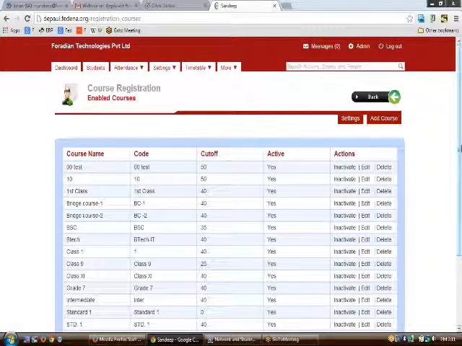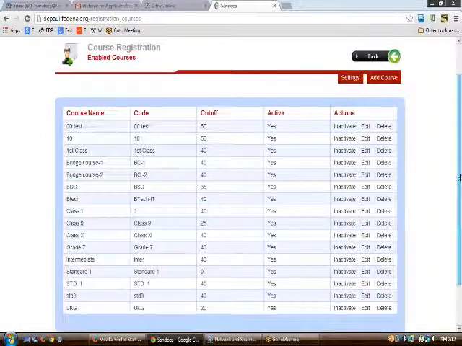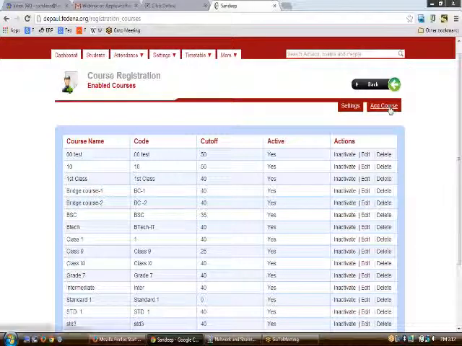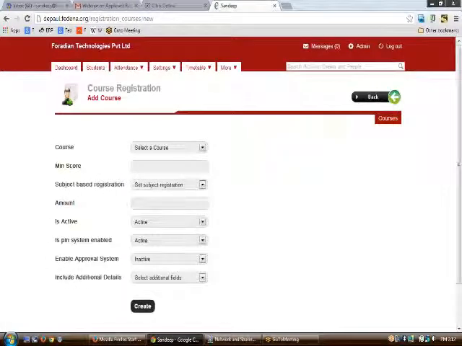Once you have clicked manage courses, you will be redirected to a page which would look like this. For the first time when you use this link, there won't be any courses here, but as this is a test instance and we have some courses added, you are able to see them right here. Then you need to click upon add course. On clicking add course, you will be redirected to this page which helps you to add a new course to this registration. To this whole system of registration, you need to add the course that you would like to have.